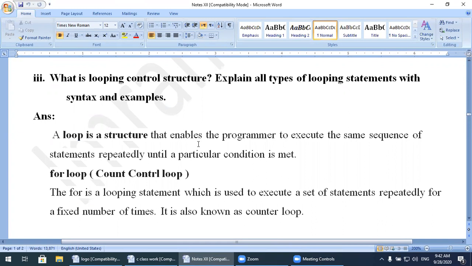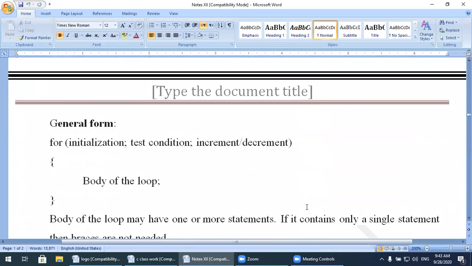In the previous lecture, we were discussing the for loop, which is called a count control loop. The for is a looping statement which is used to execute a set of statements repeatedly for a fixed number of times. It is also known as a counter loop. So we can call the for loop a counter loop.